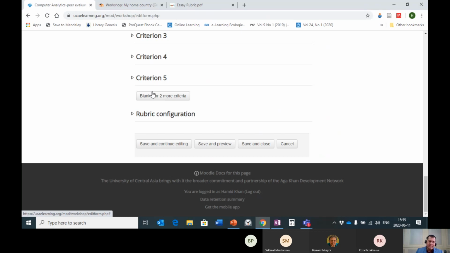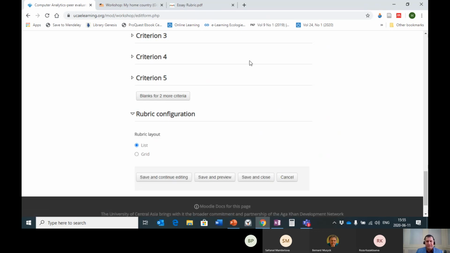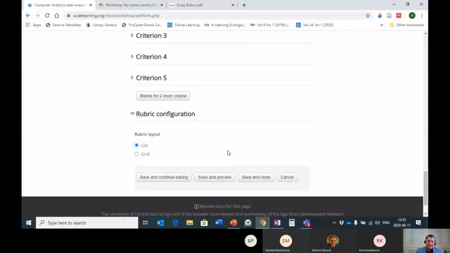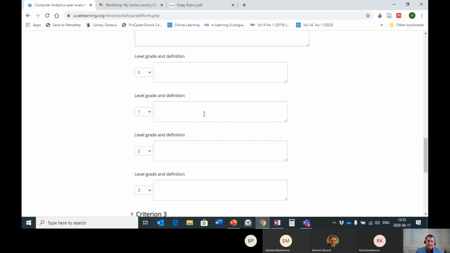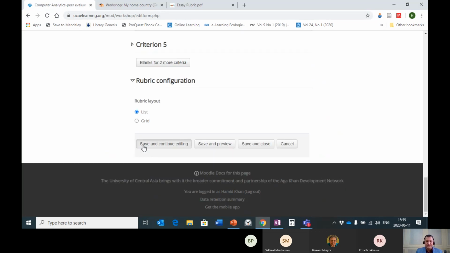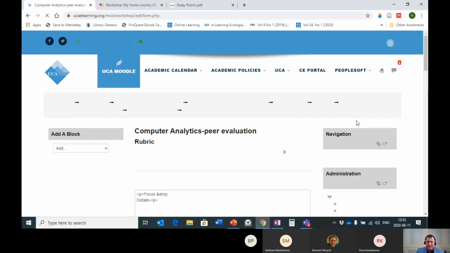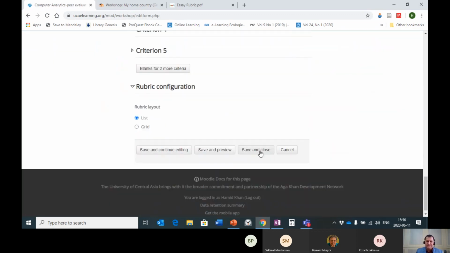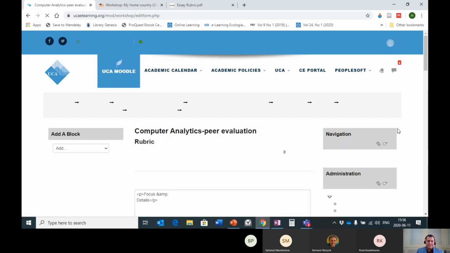As you see, after 5 even we can have more, right? And rubric configuration, how you want it to appear as a list or as a grid. This is an example of grid, and it can also appear as a list from top down. This is the example of list, right? And then you can go here and you can save and continue editing if you want to add something more, or you can just save and close, right?